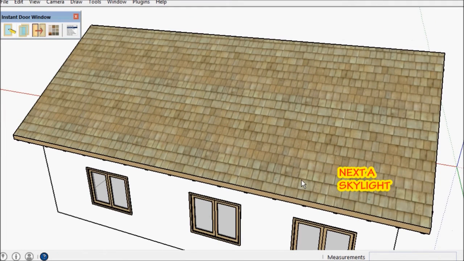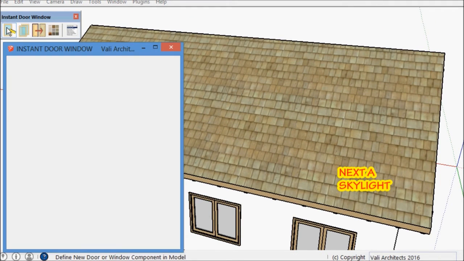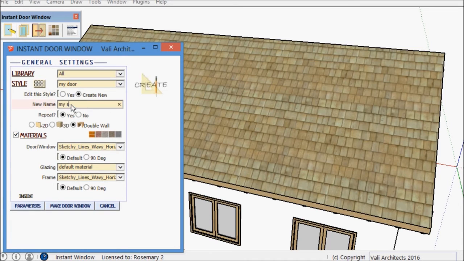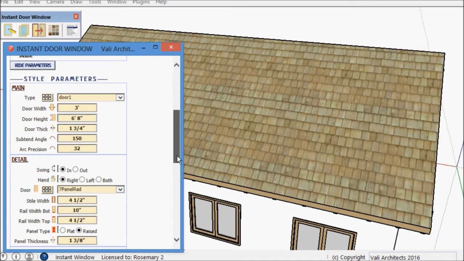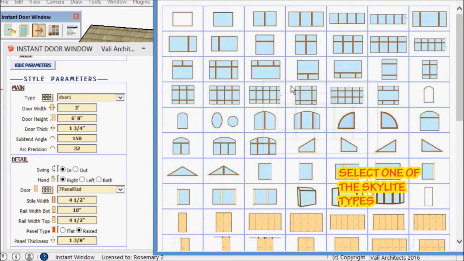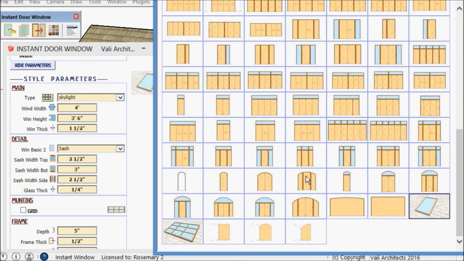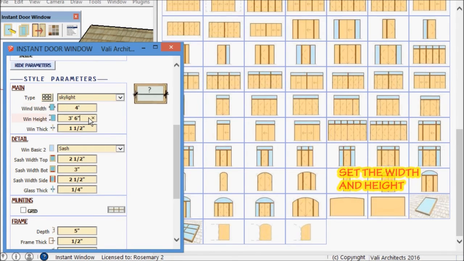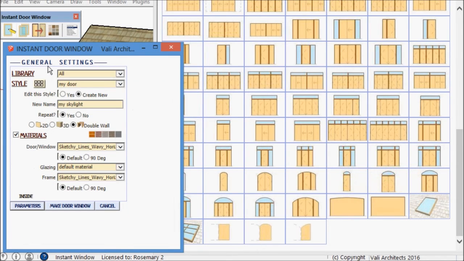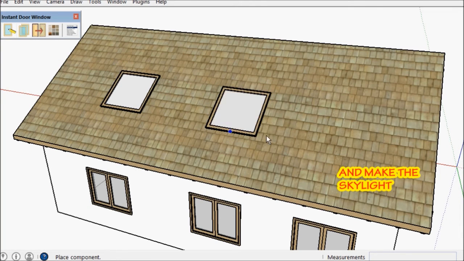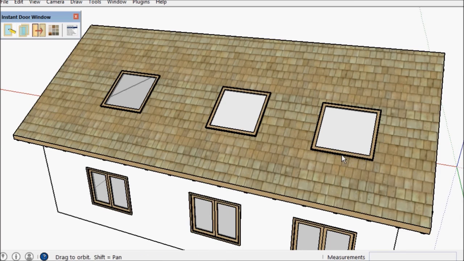Next, I'm going to make a skylight. Create a new style for it. And from the type menu, choose one of the skylight types. Edit the width and height. And make the skylight. Hit the space bar to finish it.